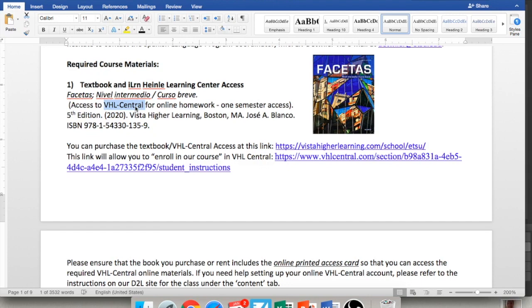So whenever you're going to purchase this textbook, a lot of students I know like to buy books on Amazon and Chegg and all those sites. This is one that you will need to buy directly from the publisher, or you can purchase it in the bookstore, okay?